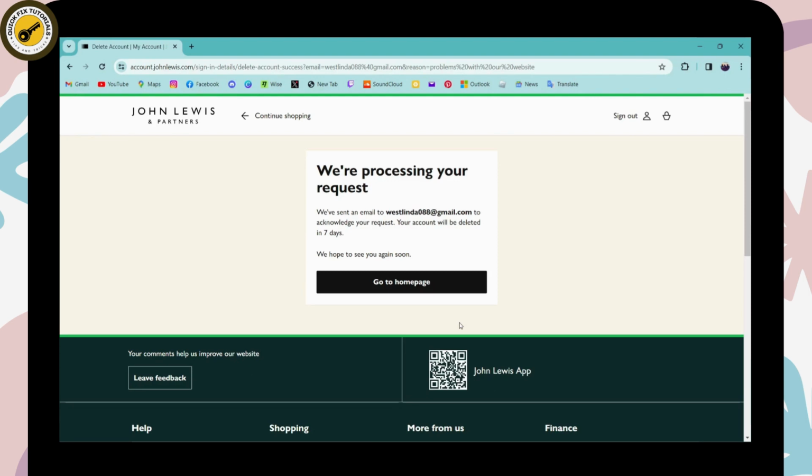So now they've sent an email to the email address which you have used to create your account. And after 7 days, your account will be permanently deleted. Before 7 days, if you log back into your account, then your account will be activated. But if you don't log in for 7 days, then your account will be deleted permanently. So that's how you delete your account.